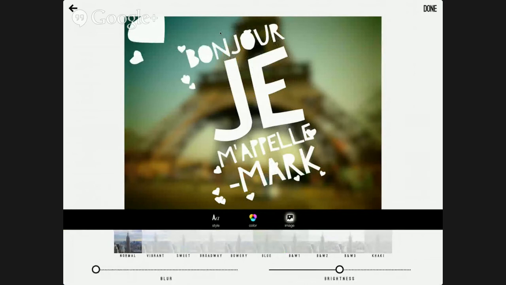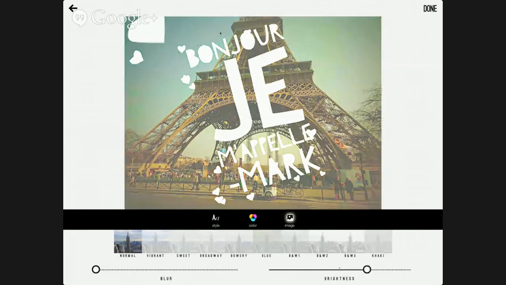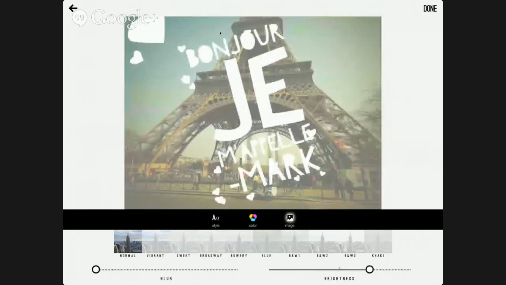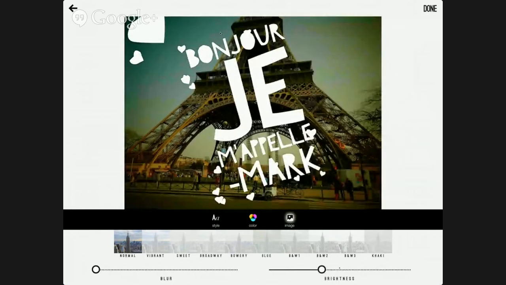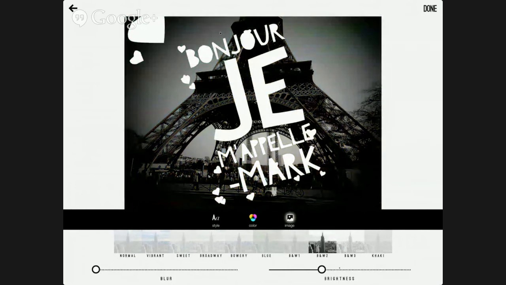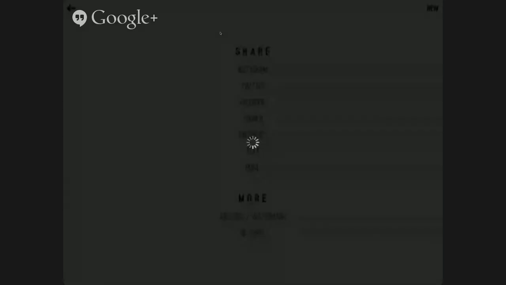If you wanted to keep the image like that, full on, you could just increase the brightness perhaps, or darken it, depending on what colour your writing is, to make it stand out. You can also get some sort of Instagrammy effects with the options normal, vibrant, sweet, Broadway, and so forth and so on, that you can see there. When you're done, you just simply hit done. And that saves that to your camera roll.